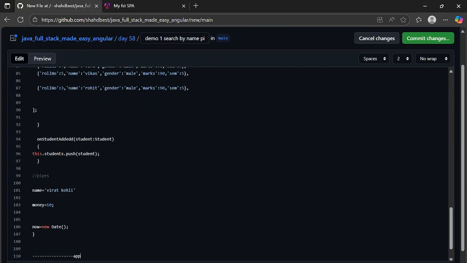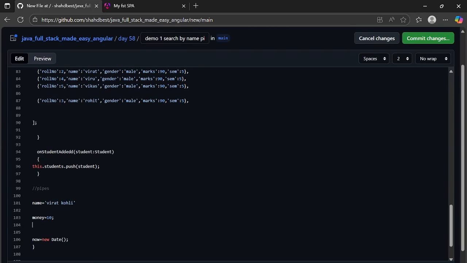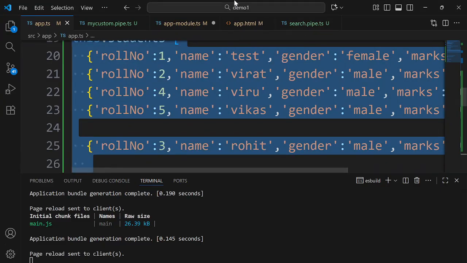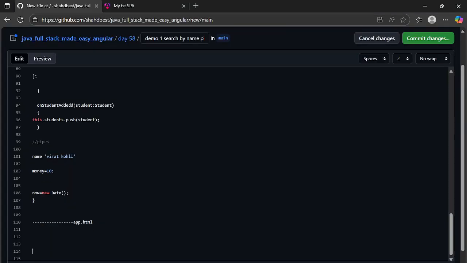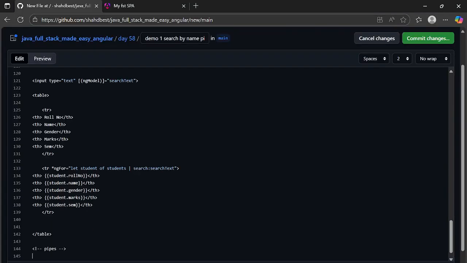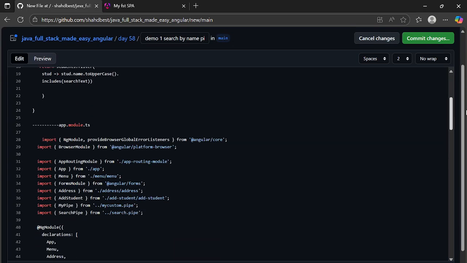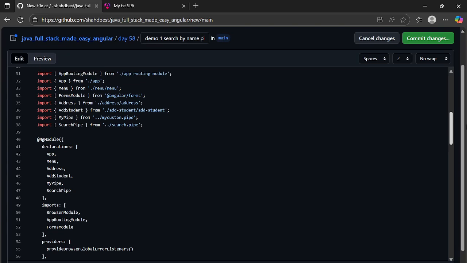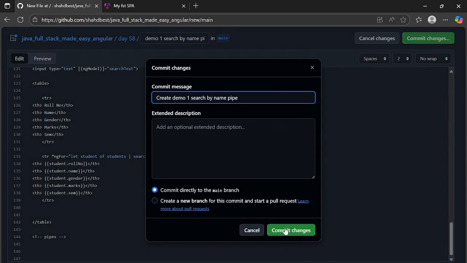Then lastly, the app.html. In my app.typescript I have just added these two details. Other than that, everything remains the same. So then app.html. All right, so things look good now. Search pipe, app module, app.typescript, app.html. So I have given you everything.